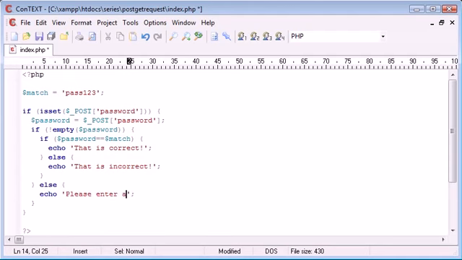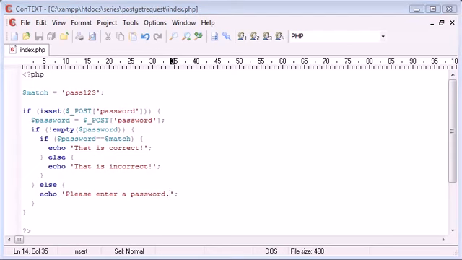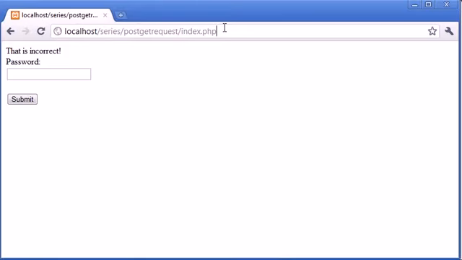Please enter a password. Okay, so let's go back onto our page. Now I'm going to submit it without entering anything, and it says please enter a password. Now I'm going to enter a password, just absolutely anything, into the form and click submit. That is incorrect. Now if I was to type pass123 and I was to click submit, we've validated that as correct. Therefore we're displayed with the message that is correct.